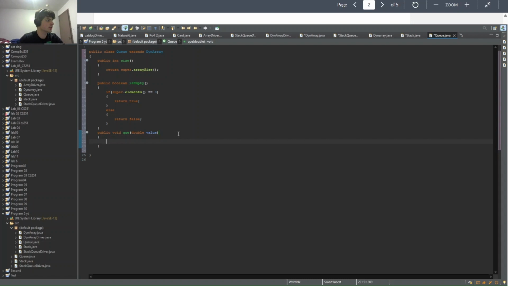And then we're just going to use the insert method. So super.insert value. Remember, we're going to be using the functionality of our dynamic array class. So that's why we're using super insert, and then value will be the same name as the one we're inserting. So we're basically passing value into here and then straight into here. Okay. Now we're going to do the next method.